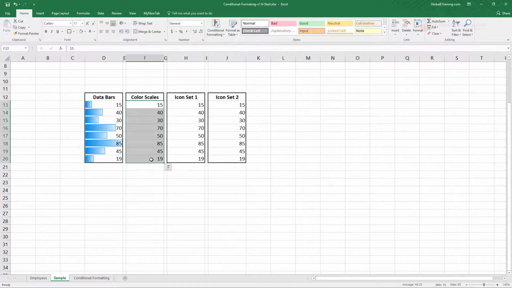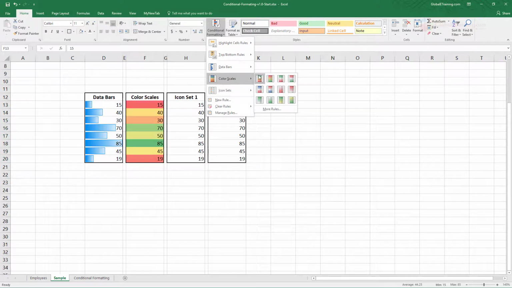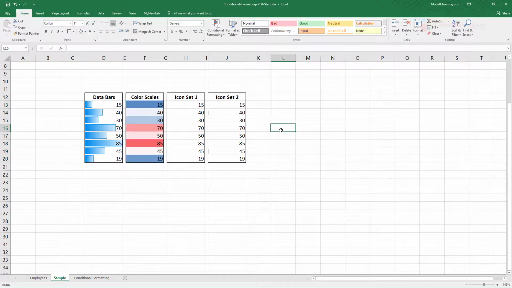Let me apply color scales to the same or similar data set. As soon as you hover your mouse over, you can see that the scheme gets applied to your cells. So depending on your choice, how you want to visually represent your data, you can pick the one that goes with your choice or with the other colors within your workbook or worksheet.